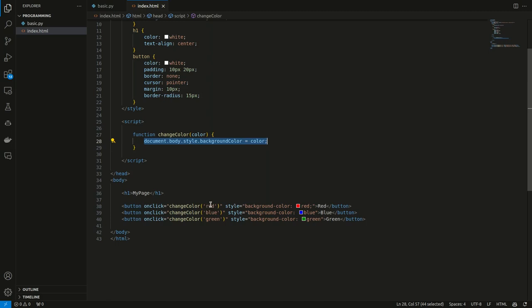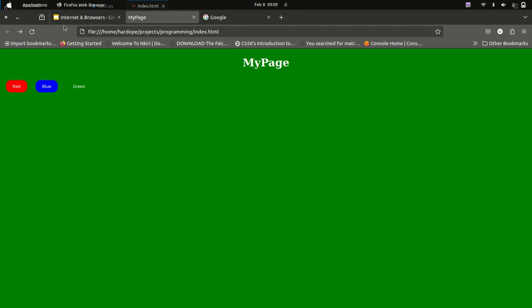So whenever I click, it should call the function change color and provide red as input. So it changes the color to red. This one changes the color to blue and then green. So that's how this entire thing works. Now we have red, blue, green for each button.